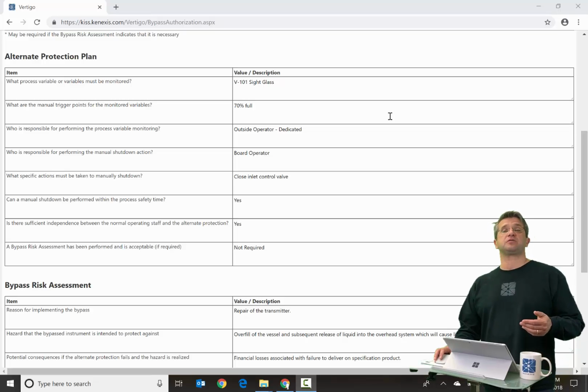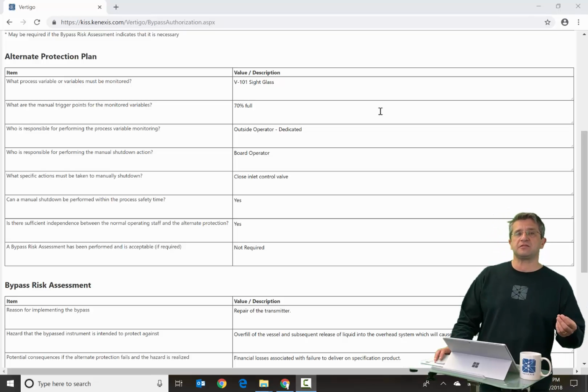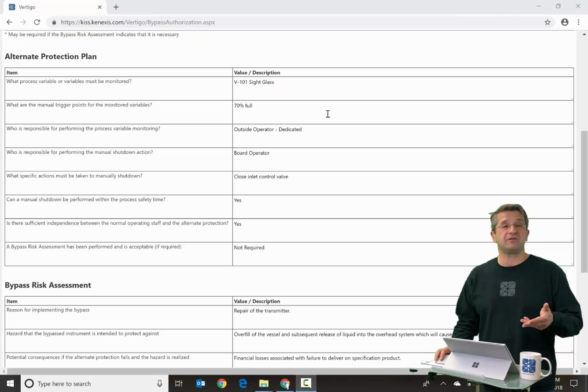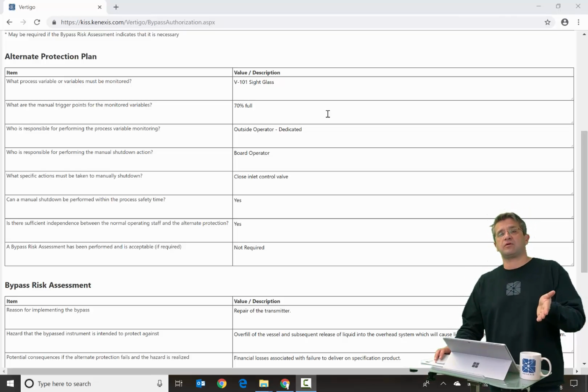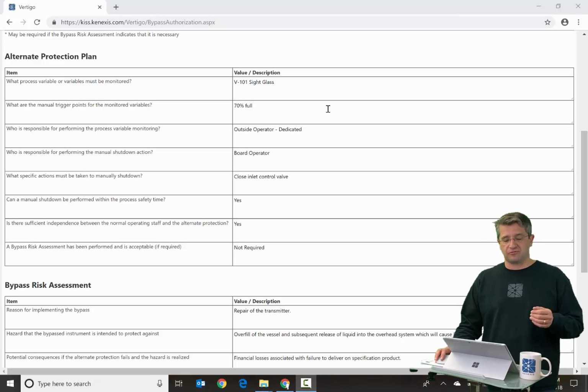The alternate protection plan portion of the bypass risk assessment worksheet lets you document what means are going to be used to replace the device that has been bypassed. This section is required when you have no redundancy, because when you have redundancy, you're going to use that redundancy as the initiator of the safety function when you're in the bypass state on the other device.